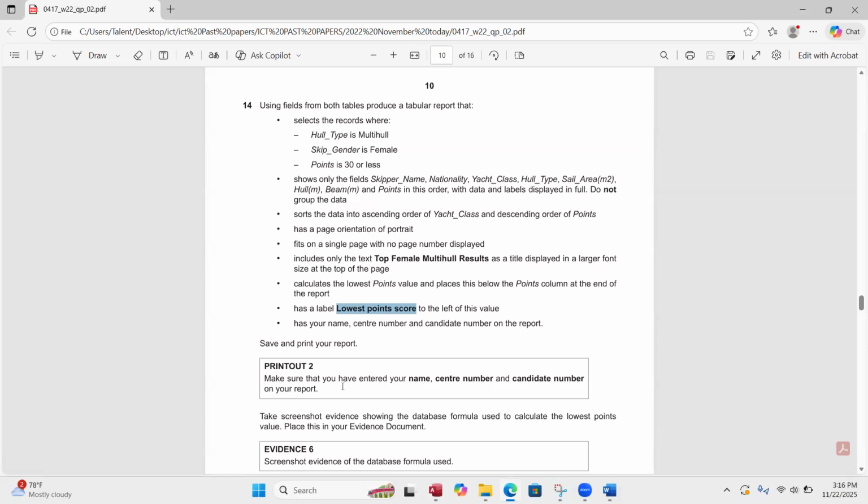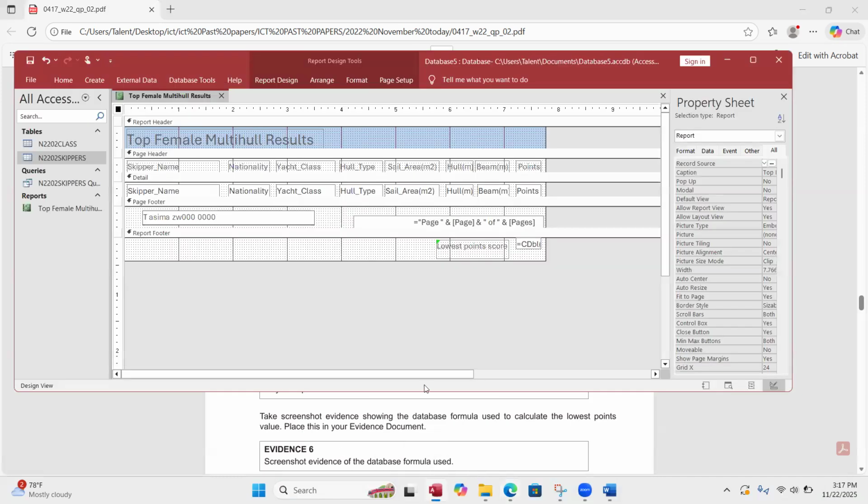Okay. Take screenshot evidence showing the database formula you used to calculate the lowest points value. Place this in your evidence. Okay, so under evidence 6, you need to put that. So let's go back to our database. So this is what they would also want to see.